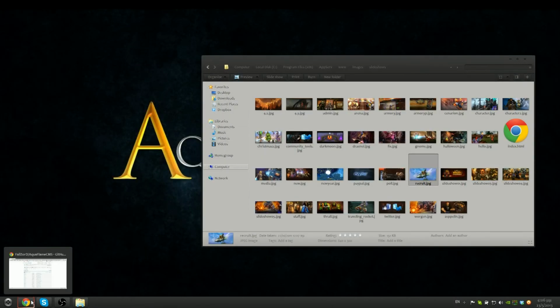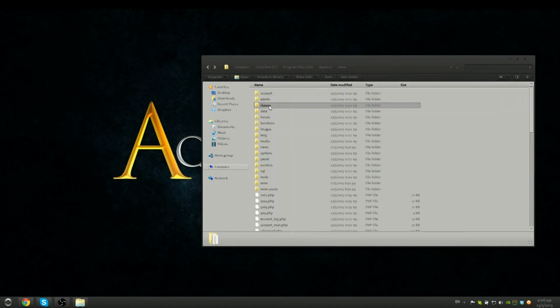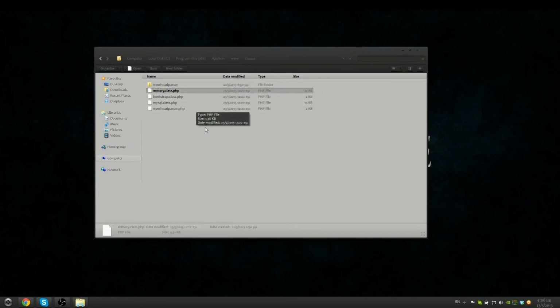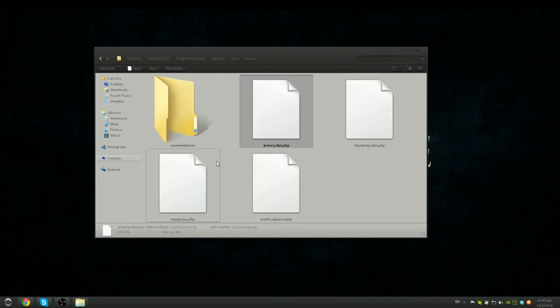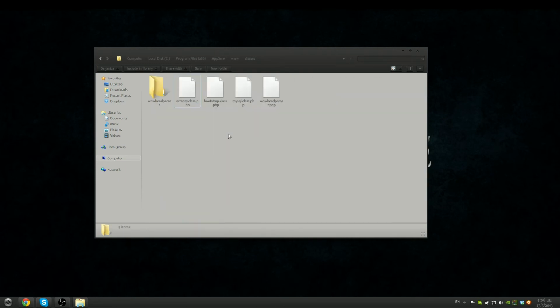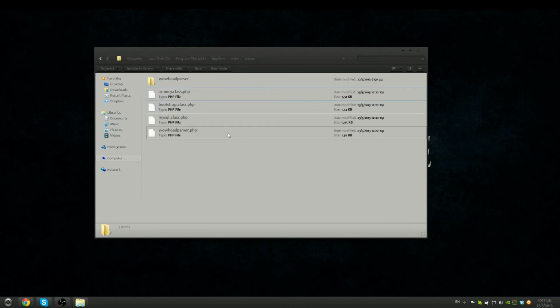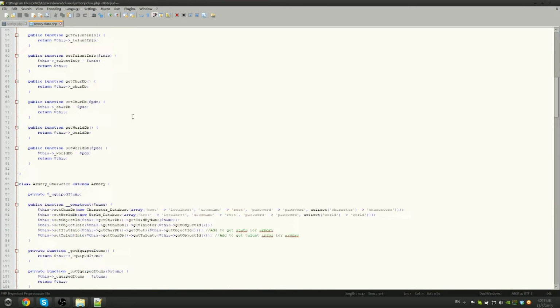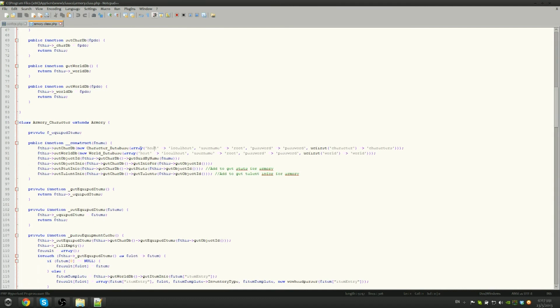Now that this is done, you want to go to the classes. Inside here, you will open with Notepad++ again the file called Armory class PHP. Can you see it? Armory class PHP. Edit with Notepad, and you want to navigate a bit down, and you will see here which says public function contract name. Well, to make the Armory work, you want to go here.